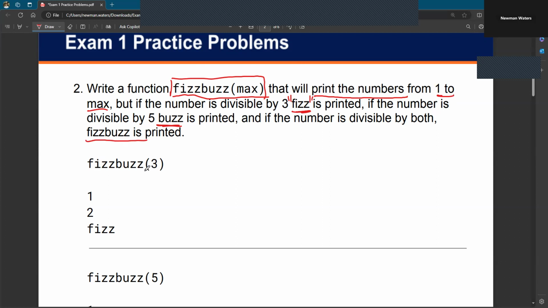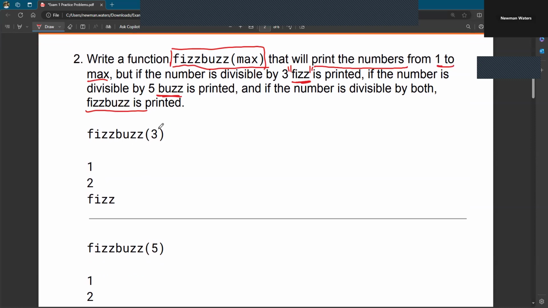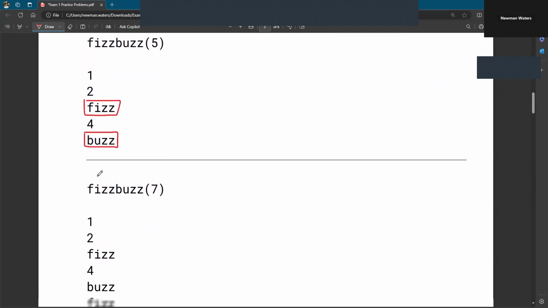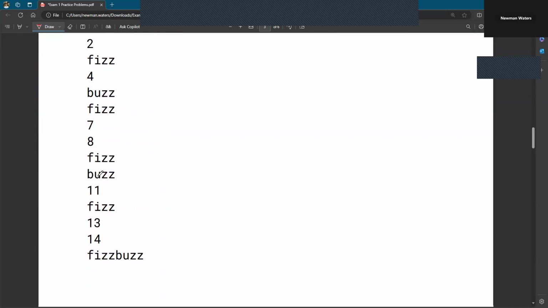So fizzbuzz, as an example, you'll print out up to 3, so 1, 2, 3. But since 3 is divisible by 3, we'll write out fizz, and the same for 5. Well, 5 is divisible by 5, so it's going to be written as buzz, but 3 is still divisible by 3, so it'll be fizz, and that's why it looks like this. And here's a few more examples.